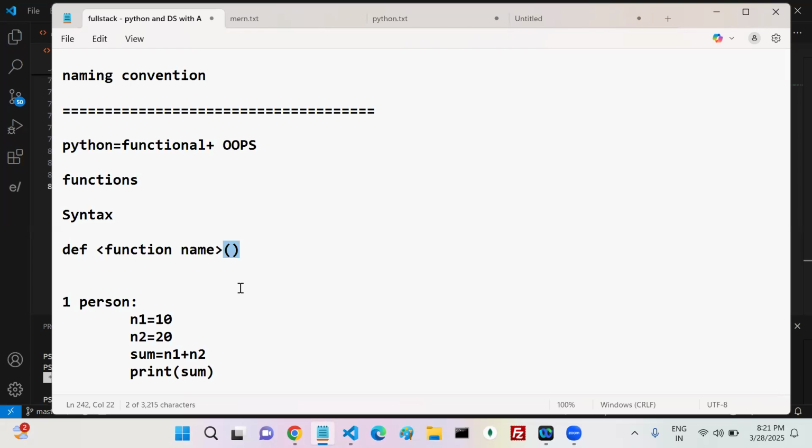You have to create a block. In other programming languages, we use curly braces like this. Inside these, all the statements you write belong to this particular function. But in Python, the block is not like this. The syntax is something different in Python.